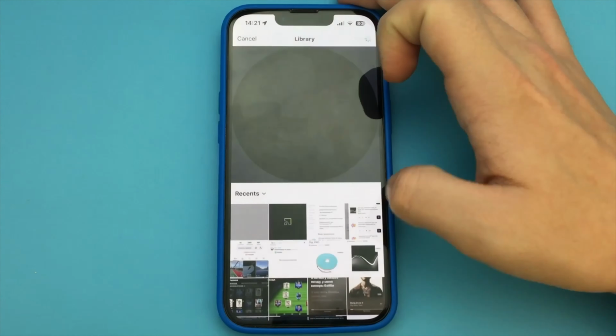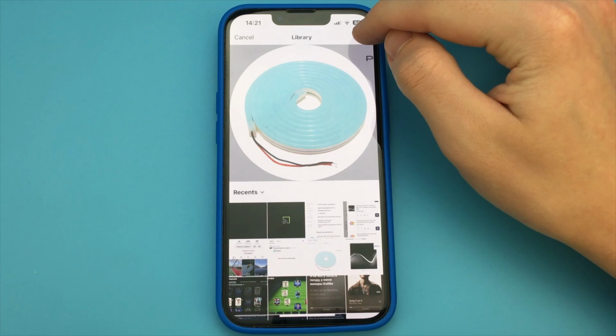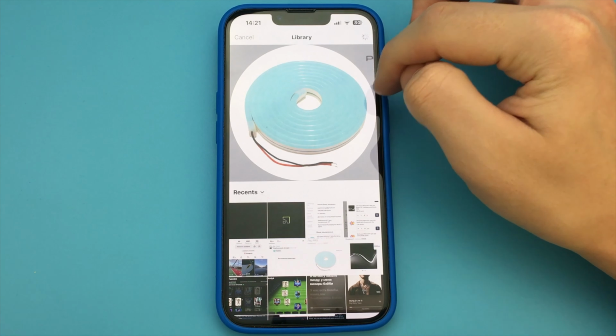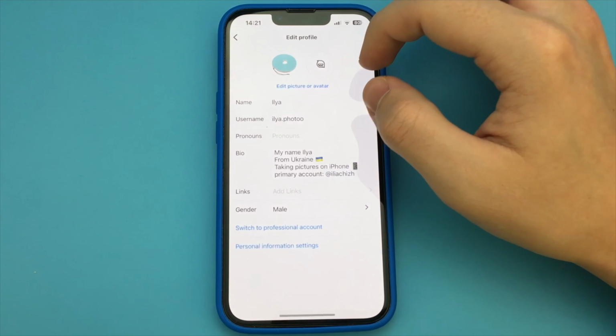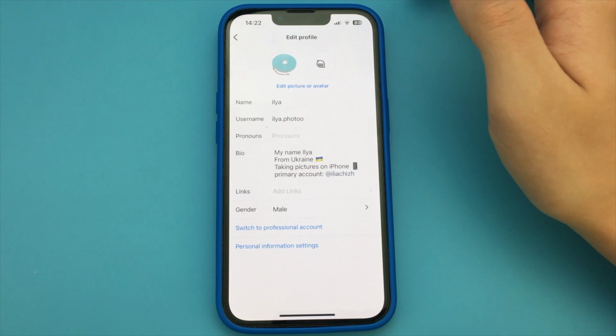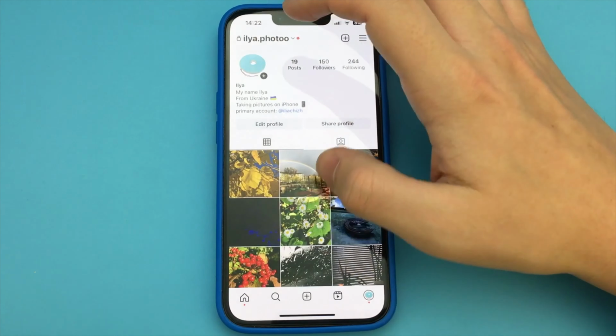Done. After that, we wait a couple of seconds. We refresh our page, and we see that the new photo is already installed on our page. As you can see, this is a very simple and quick way. Done. Nothing complicated.